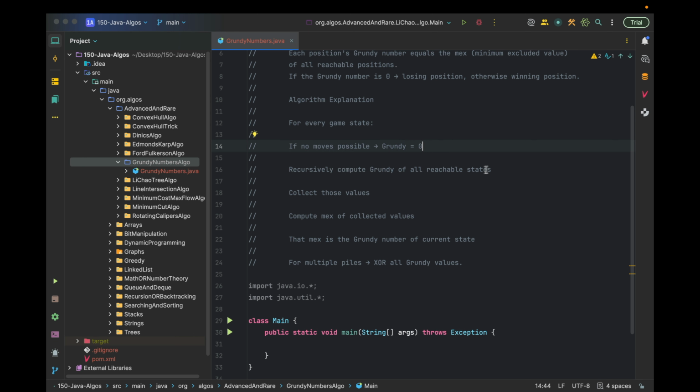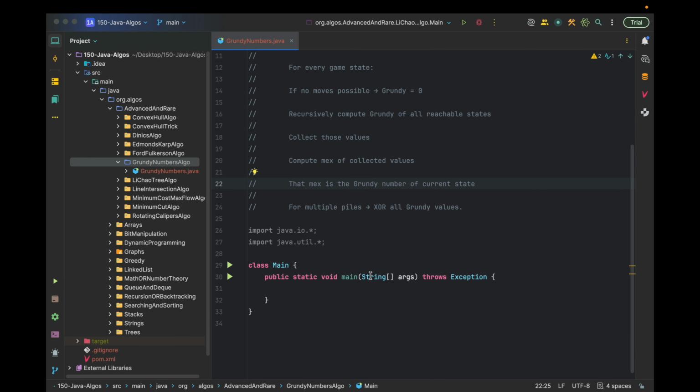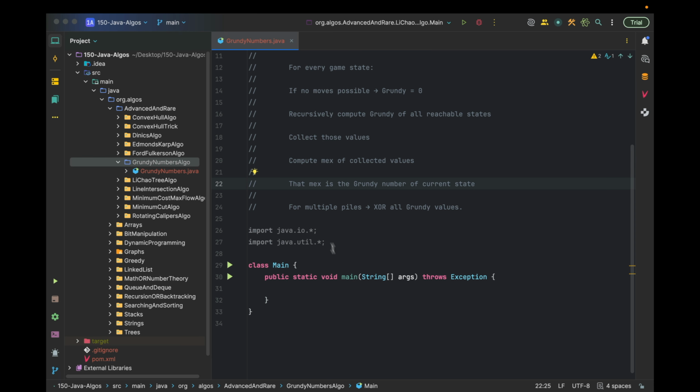For multiple piles, we will go with XOR, so we'll XOR all the Grundy values. Let's try to articulate the same thing in the form of code. If you didn't get certain things, it's fine. We'll write the code and run it by considering an example. I assure you that at the end of the video, you'll understand everything. Now let's move on.